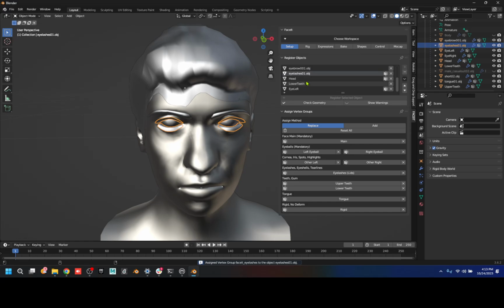We got upper teeth. We got lower teeth. We got tongue. I already did eyeballs. So the hair doesn't move, or it's attached to the head. Eyebrow doesn't really move; it's attached to the head, so it bends with the mesh underneath it, I guess. And everything else is assigned a group.